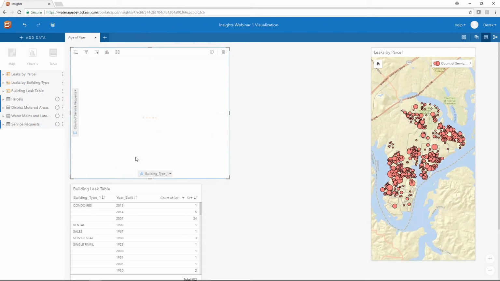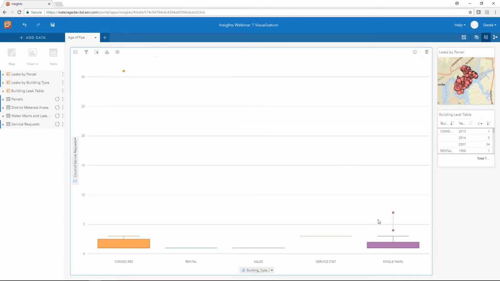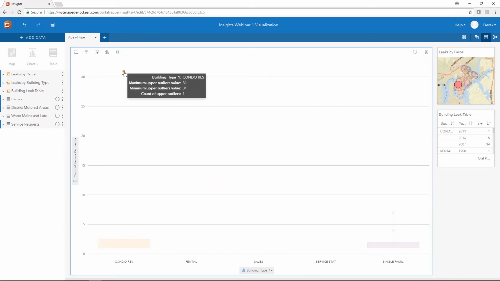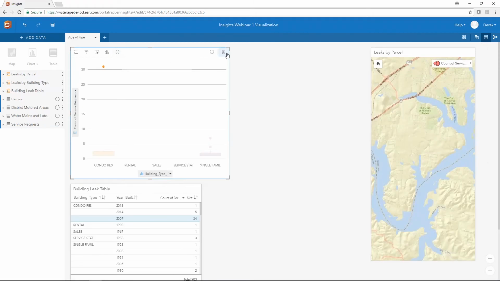We also have things like box plots, where we can very quickly see and identify patterns. For example, here we're looking at the number of leaks based on the type of development. And very clearly we can see that there's a high outlier inside of our condos, showing that we have this one condo development that has an extremely large number of leaks. So things like box plots can really help you see not only those medians and means, but any outliers that your data may have very quickly.